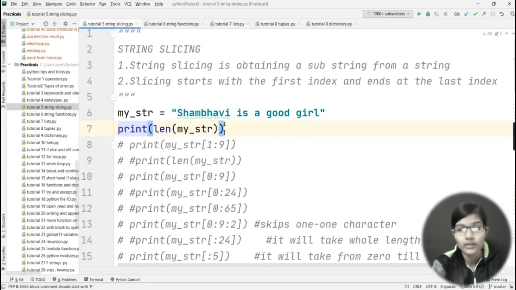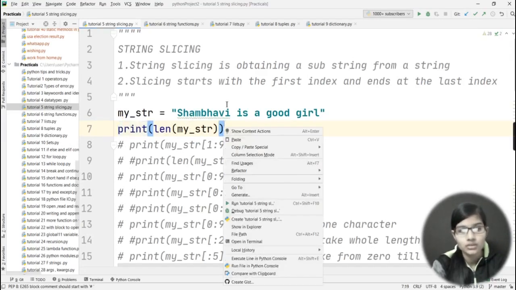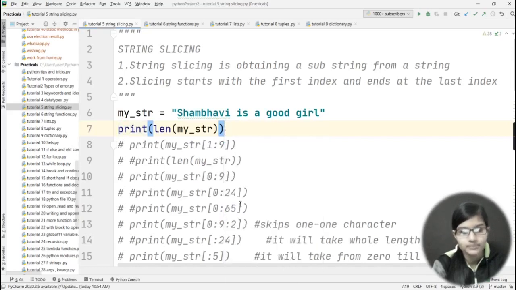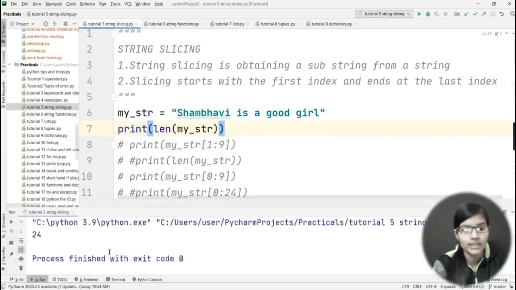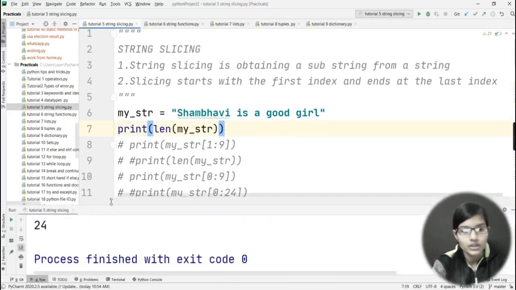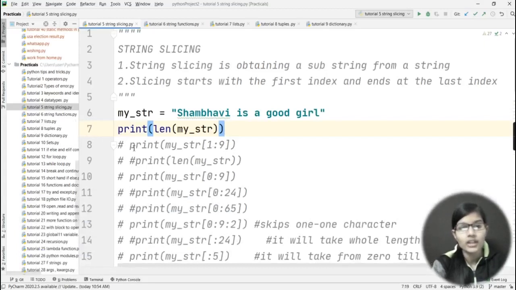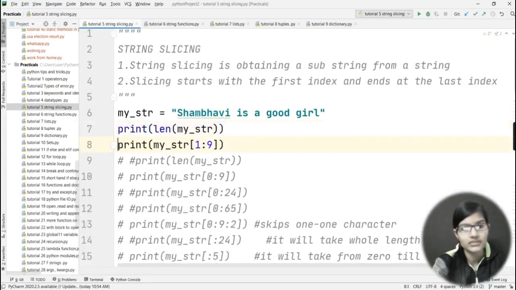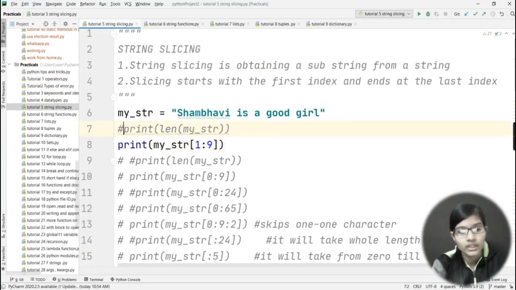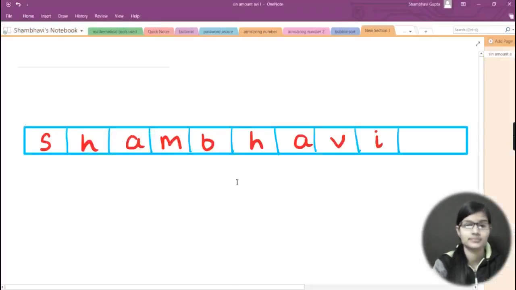Now when I run my program, just hold on a second. Okay, when I run it, I get the output 24. This tells me the length of the string is 24. Clear? Now, if I want to obtain a substring from this string, what is the method? Here string slicing comes in. Let's take an example.